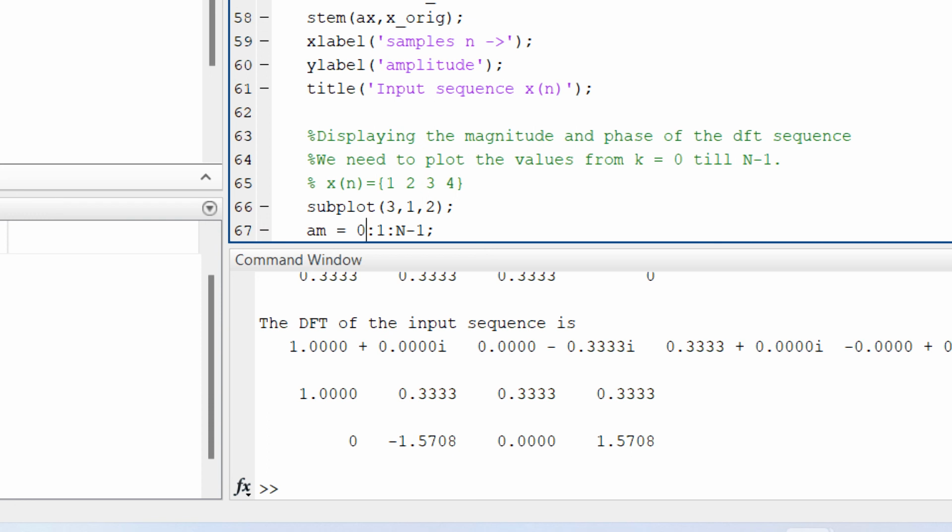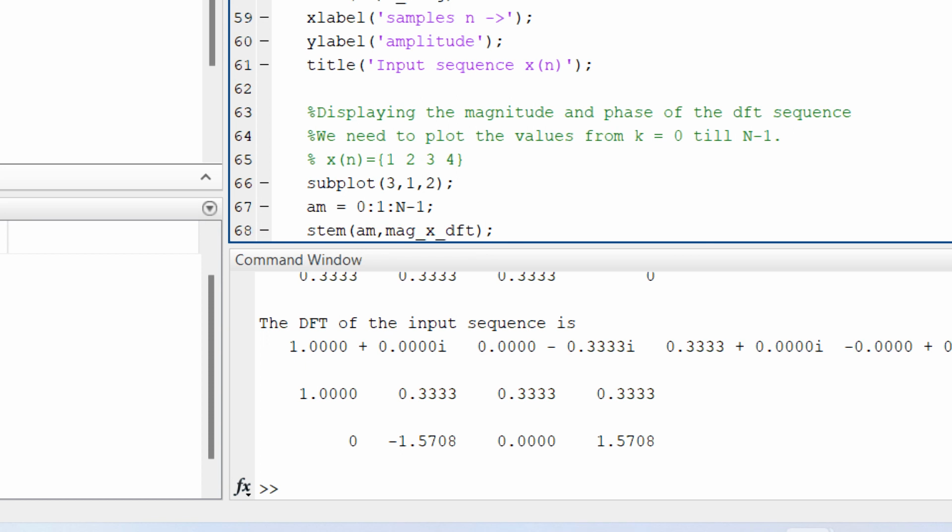So here I am taking the x-axis. From which value it should display, we have to give this. In the stem function we have to assign both x and y values. This is an x value, so it varies between 0 to n minus 1. This is the magnitude, which we have already calculated using the absolute function. That variable we have used here as the y value.